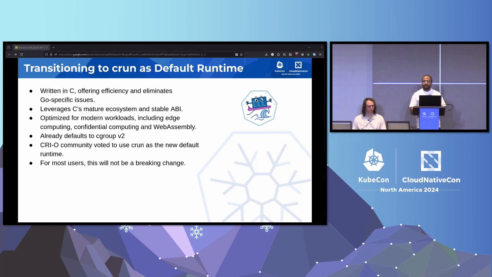Apart from running on Kubernetes, CRUN also supports a couple of other features. With confidential computing, edge computing, and workloads like WebAssembly, we are trying to tap that market, where CRUN supports modern capabilities. I would say the Golang issue was just a catalyst, but the main thing that drove us to change to CRUN was its efficiency and support for modern capabilities. You can also see CRUN supports Cgroup v2 by default, which is the latest Linux kernel feature.